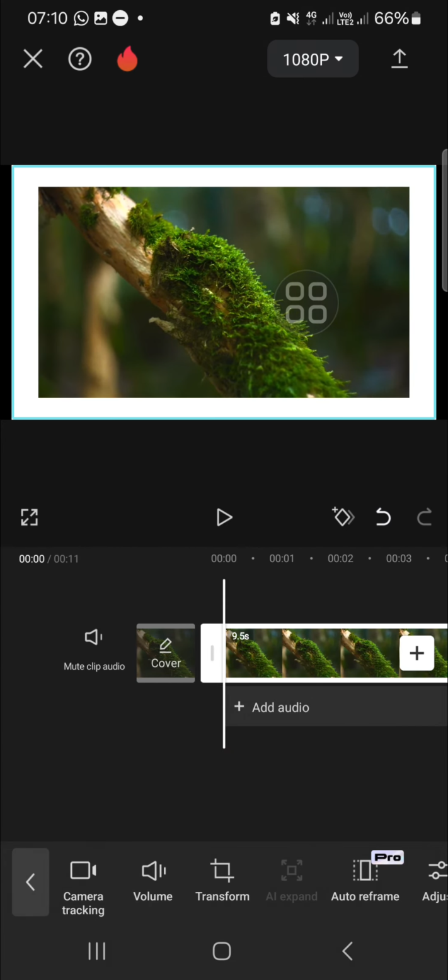Alright guys, and that's how we can add a frame or border around our video in CapCut.